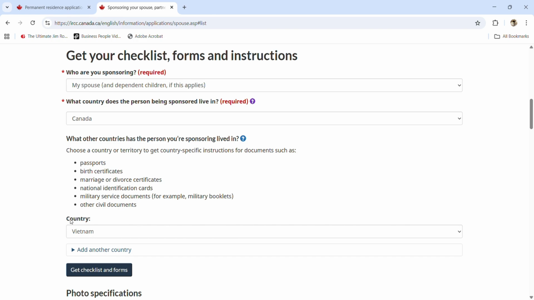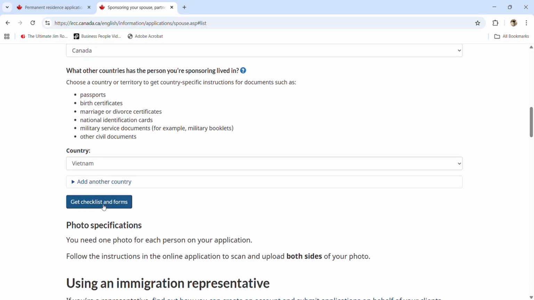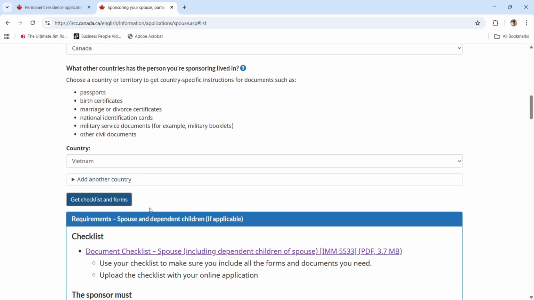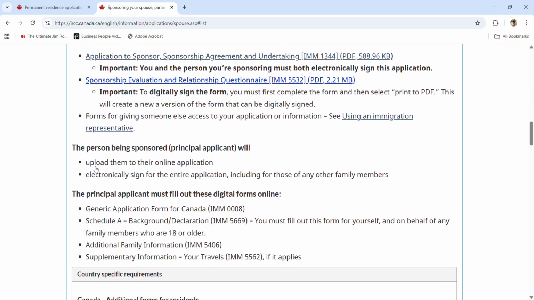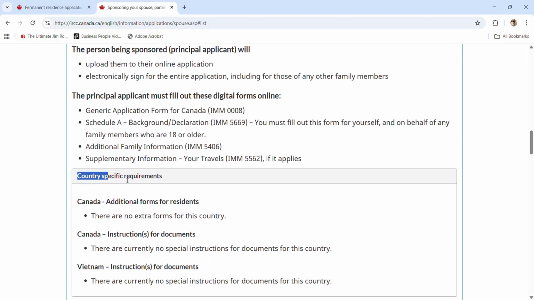Okay, and then after that, we can get the checklist and forms to see if he needs to provide IRCC with any extra form. And here you go, that is the checklist. Down here you can see for country specific requirement, that person doesn't need to provide IRCC with the IMM 5562. It says that there are no extra forms for this country. This country means the country of residence. The principal applicant is living in Canada now. So in Canada, there's no extra form for this country.